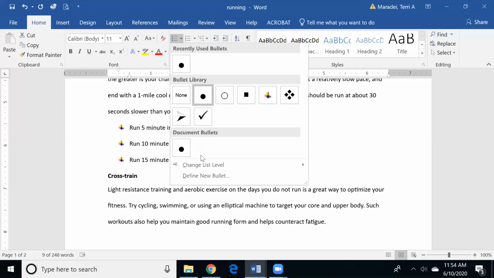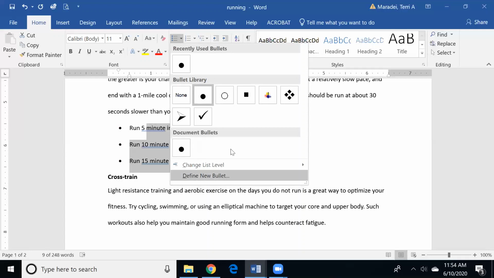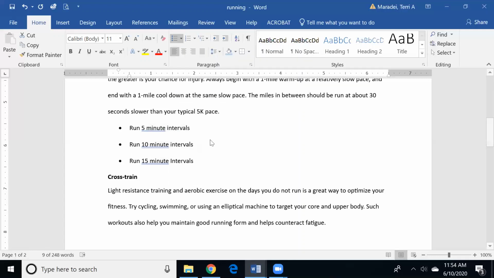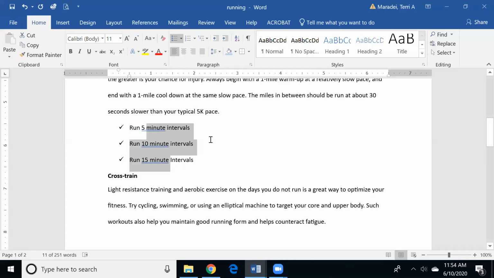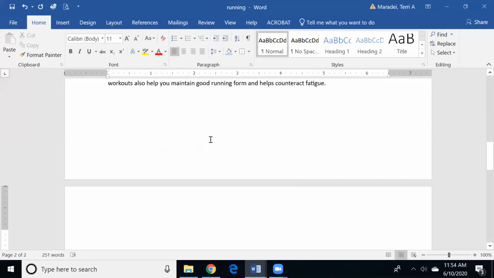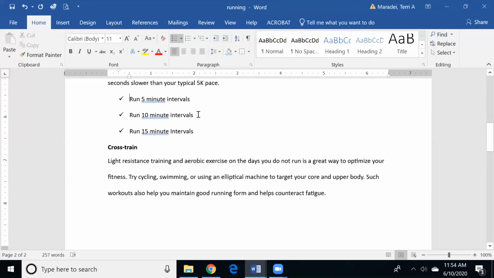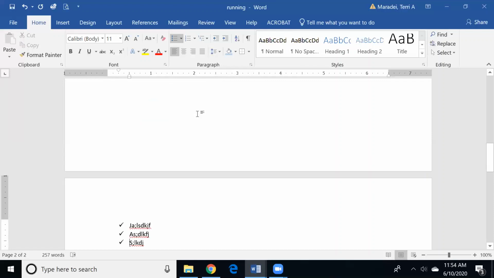You can even define your own bullet and put a picture of your face in there if you wanted, or a picture of a dog or something. So you can pick. Once you change the bullets, if I went down and had another list of bullets somewhere, it's going to remember the last item that I did. Notice that I had changed it up on the first page with checks. And then if I go down and add more bullets somewhere else, it's going to have the check marks as well. So it remembers it, which is kind of nice for that.